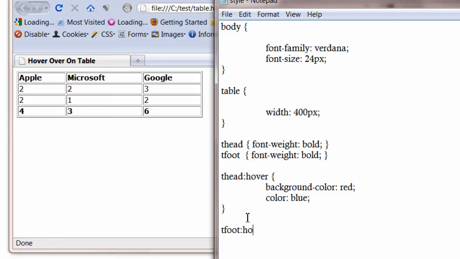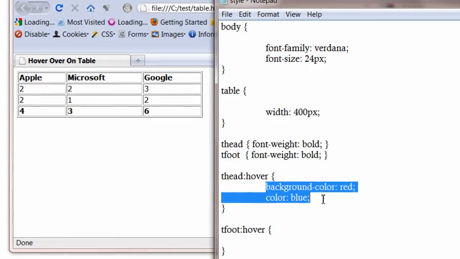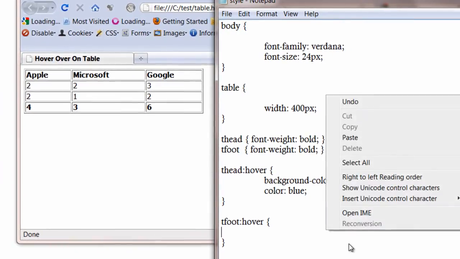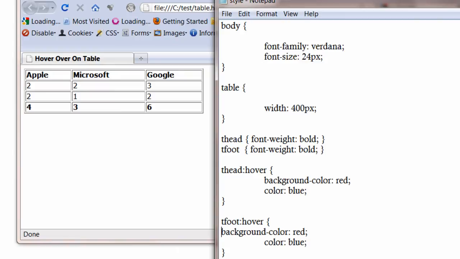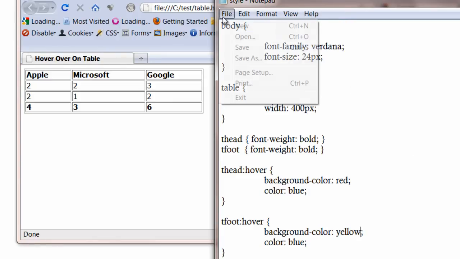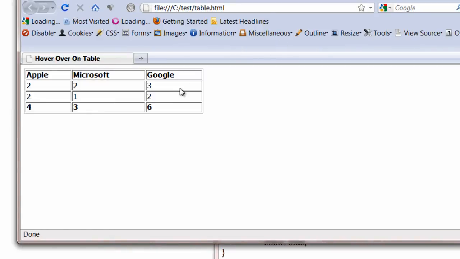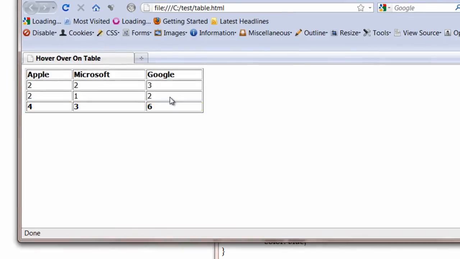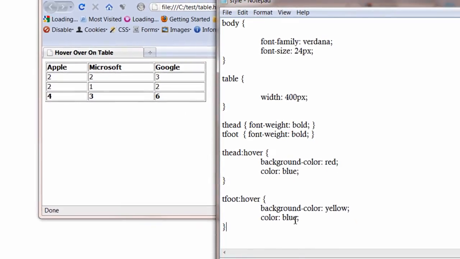tfoot colon hover. It is a pseudo property. It is called like that. Now I'll just copy and paste this information. Let's change this background color to yellow. Let the text color be blue itself. Save the file. Refresh. Yellow. Okay.